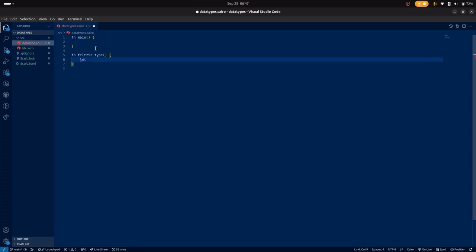So let's have this. Let's name. To pass the type, you just put a colon and then felt 252 like this. You can just pass a single quotation like this. So name can just be this. This works. This is basically how to use felt in Cairo. You can just pass a short string less than 31 bits.